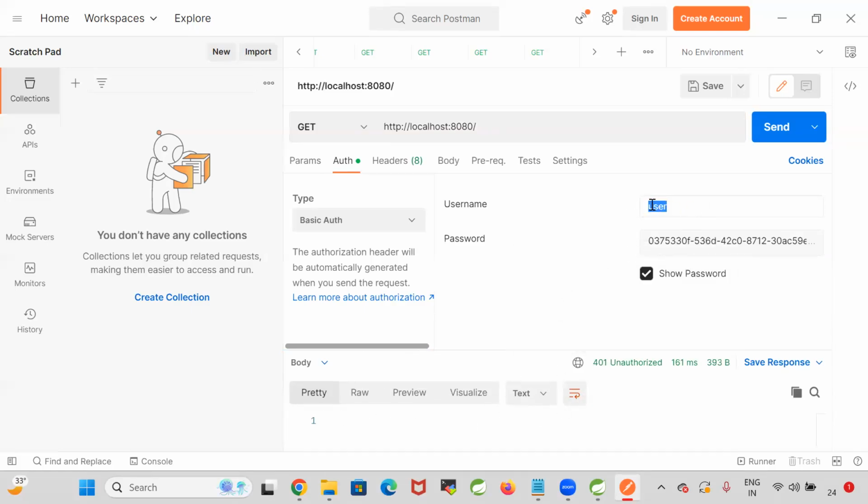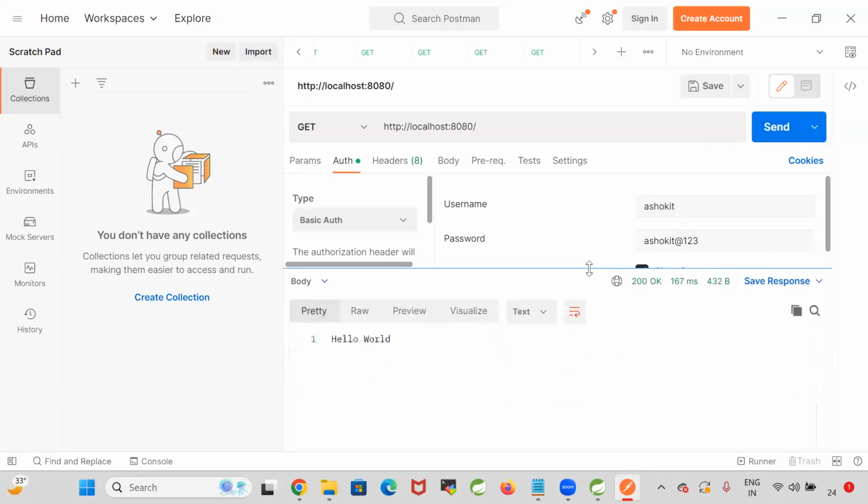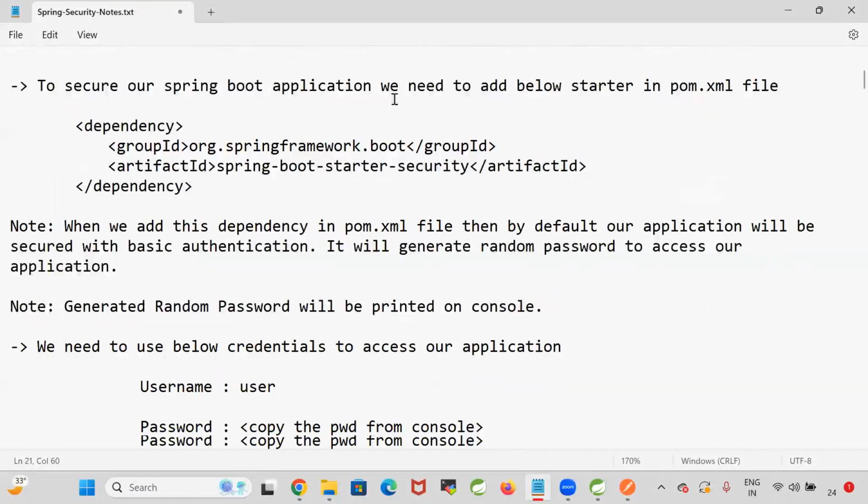What are my credentials? Username is Ashok IT, password Ashok IT @123. Click on send. Now authentication is successful with the given credentials, and I'm able to get the response 200, okay. So are you able to understand what is basic authentication and how to override the basic authentication credentials?